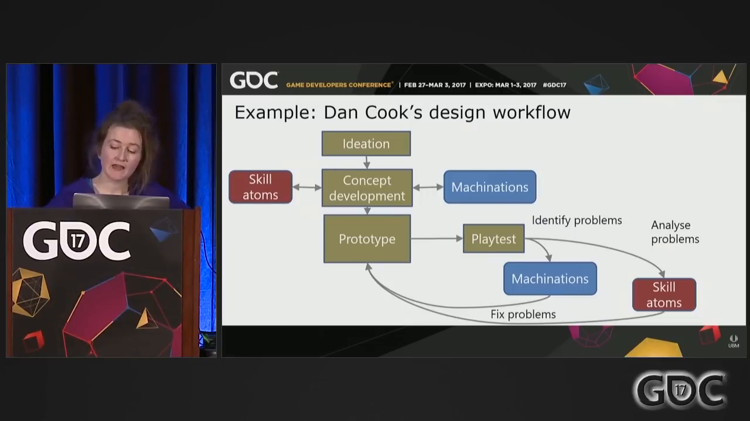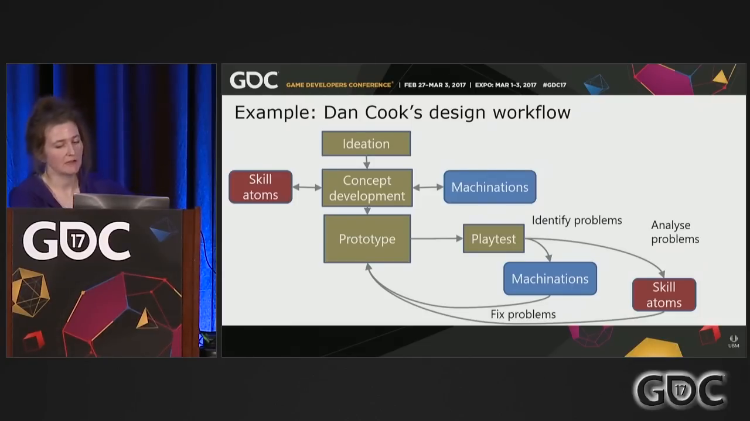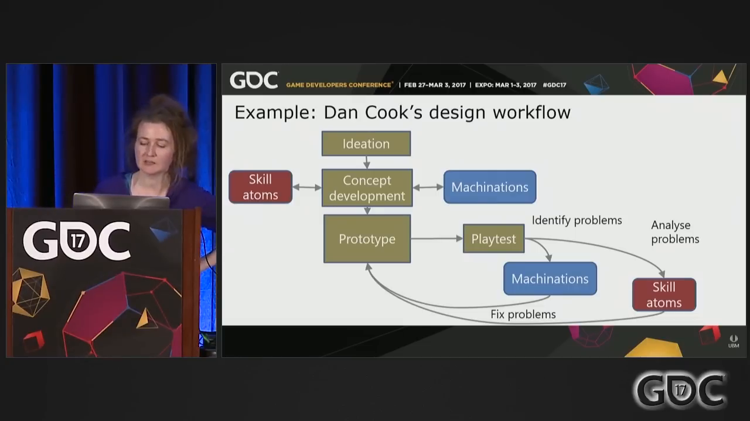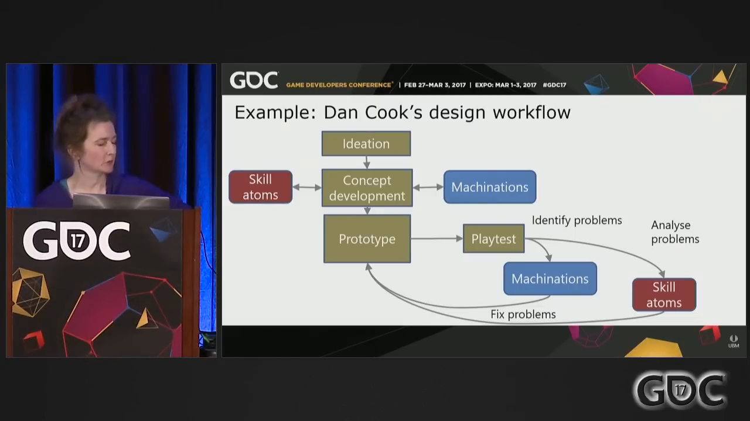But once the game has reached the prototyping stage, Dan then uses Skill Atoms and Machinations again, this time to analyze problems that the team have identified during playtesting. One thing that's interesting to note is that Dan uses Machinations purely as a notation system and doesn't find the interactive simulation aspect of the tool super useful for his purposes.